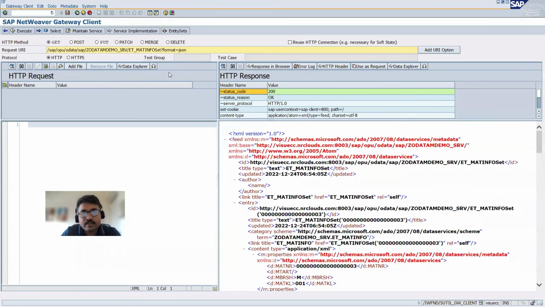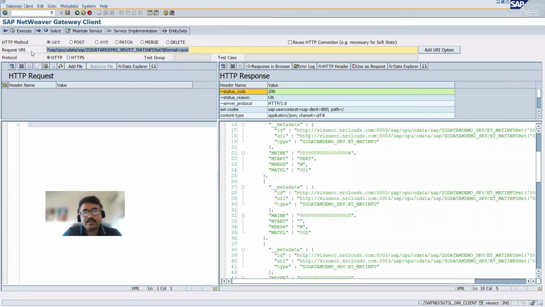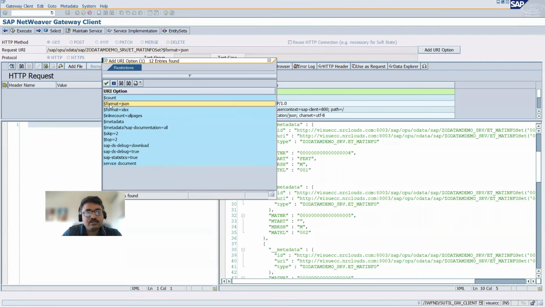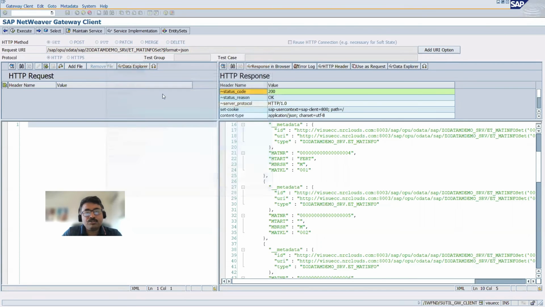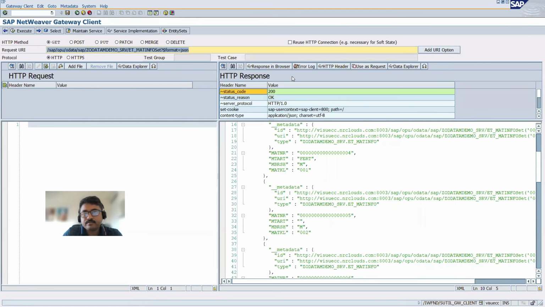Why didn't it get the format? EtMatInfo question mark dollar. Let's click on this and press F8, and this time you can see that it's coming. So you should have the correct query over here. If you don't remember, here also you can use $format equals JSON. Automatically it will format the query. So some of the options you will get from here itself, right?